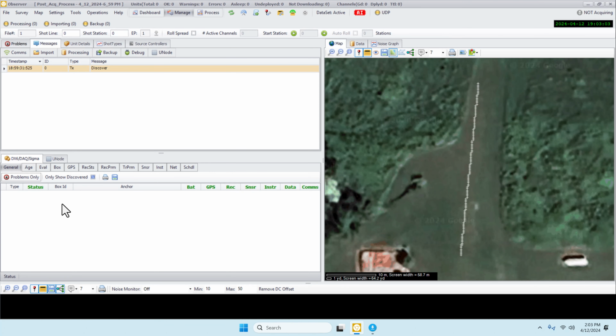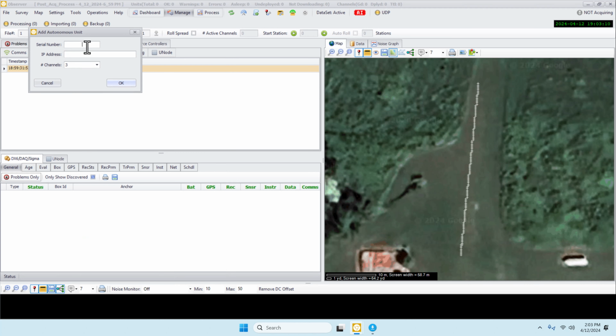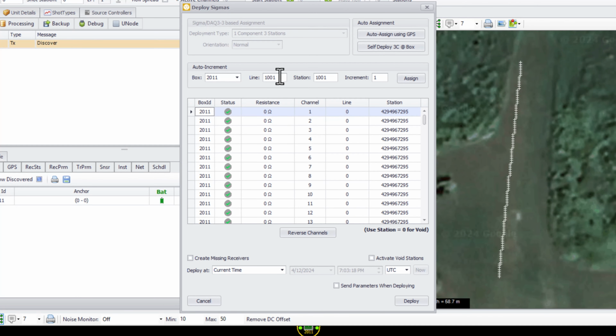Deploy recording units to survey points by right-clicking on the Sigma Grid window. Select Add Remove, then Add Autonomous Unit. Enter the serial number of the first recording unit and select the number of channels recorded by the unit. In this case, we are using a UNode 2 with 120 channels.